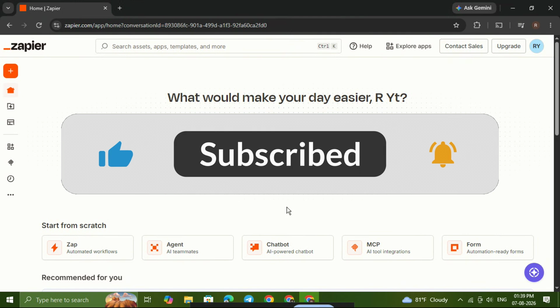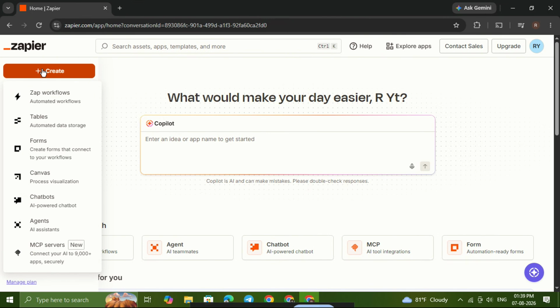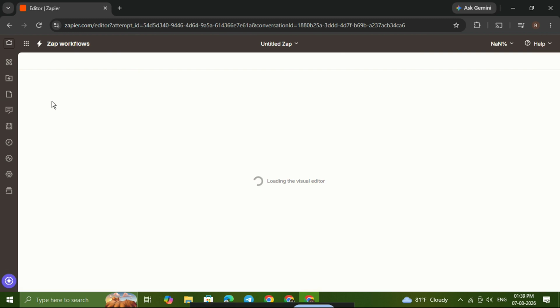First, go to Zapier in your browser and open the platform. Once you're on the dashboard, look for the Create option and click it. This is where you begin building a new automation. Next, choose Zap Workflows. A Zap is simply an automated workflow that connects one app to another, which is perfect for sales teams that want to move faster.